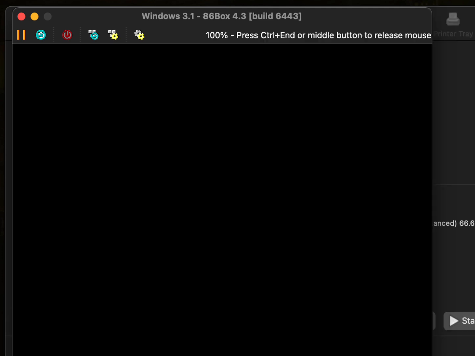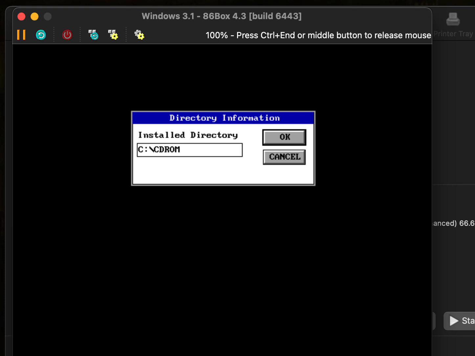This is going to allow MS-DOS 6.22 and Windows 3.1 to have that CD-ROM support. So we're going to make sure we select OK.